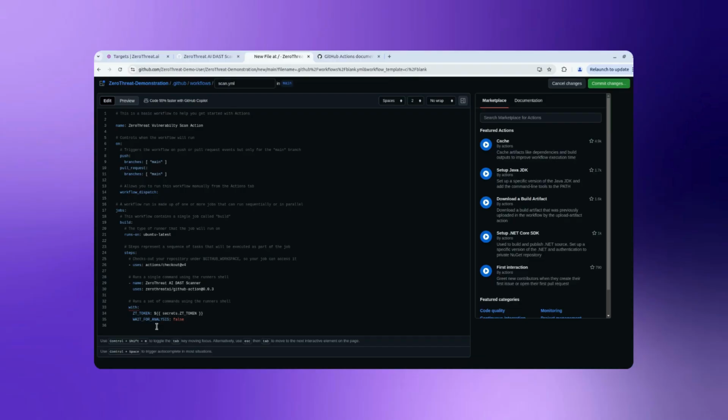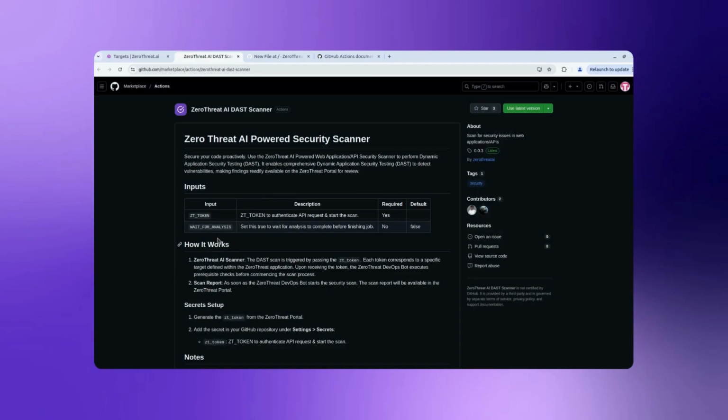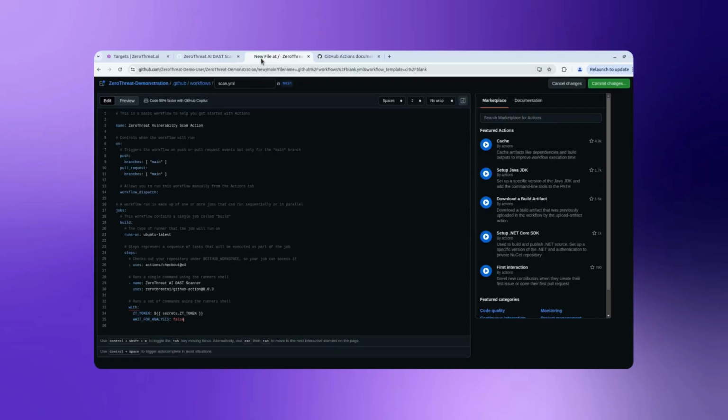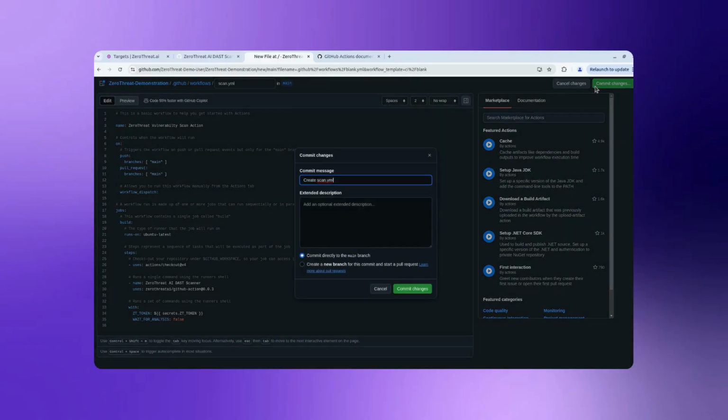Second, set the Wait for Analysis input to either true or false. If it's set to true, the action will keep polling every 5 minutes until the scan is completed, and the pipeline action will keep running till the scan is over. By default it is set to false, the scan will be triggered and the workflow will end immediately.